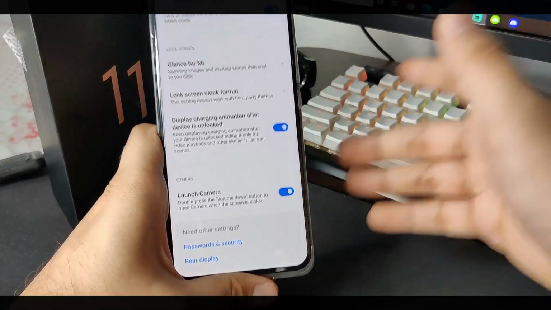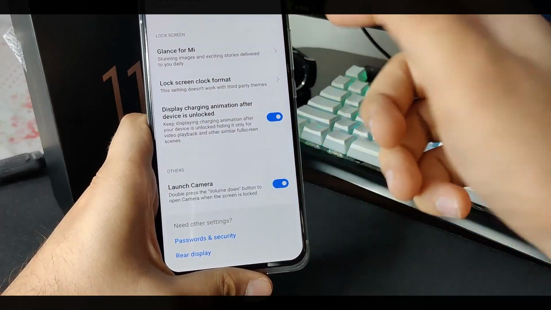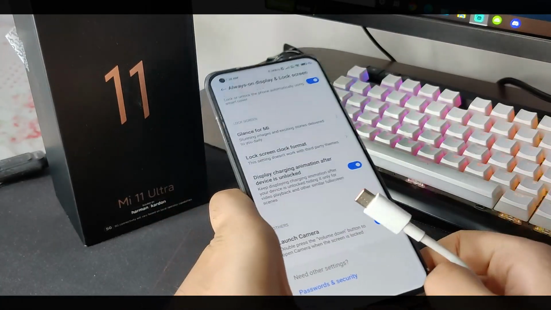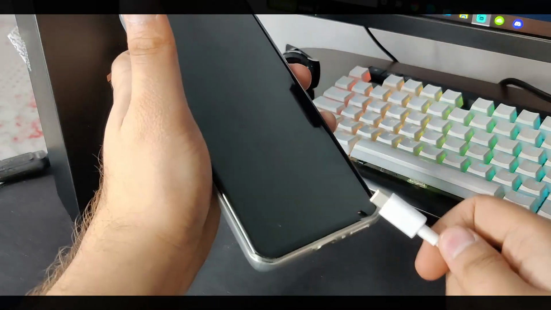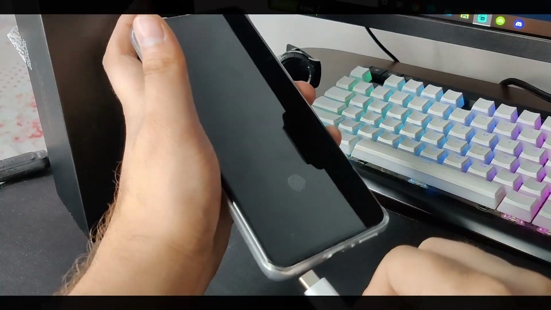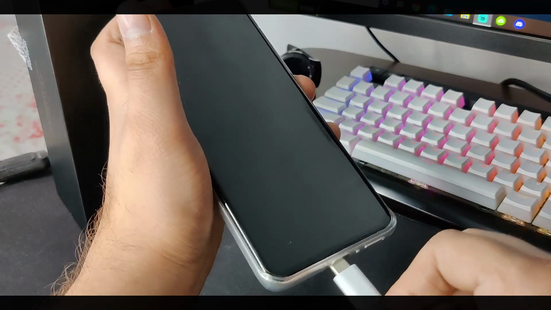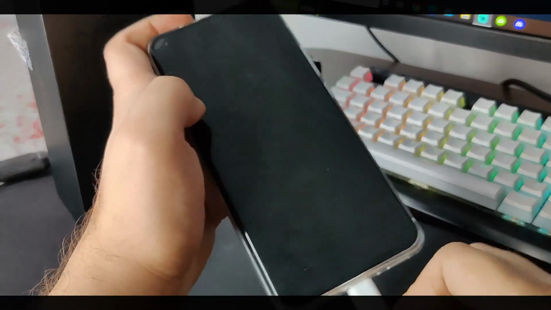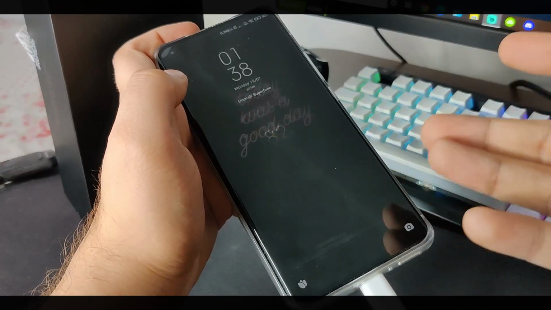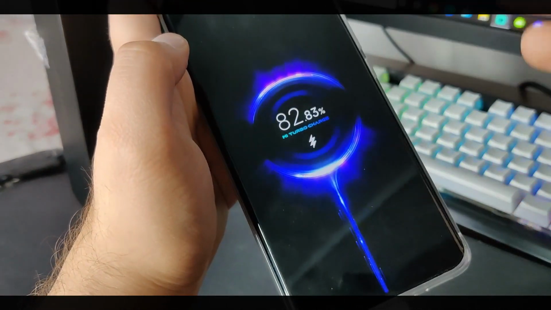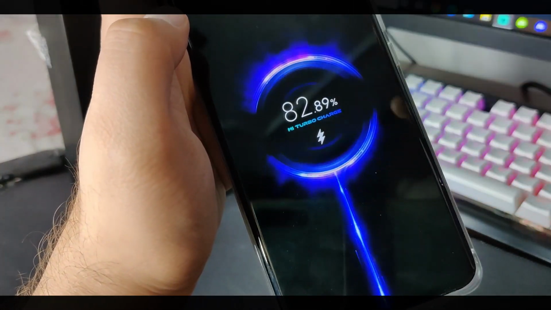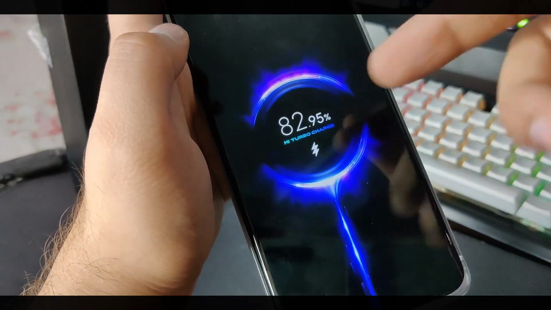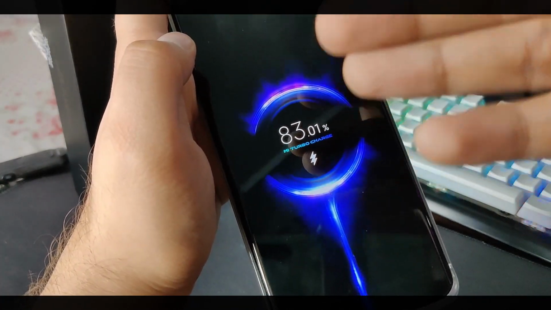Let's get to display charging animation after device is unlocked. The animation this phone gives you when you plug in your phone into the wall. So when I plug it in, you're gonna see a really great animation. There you go. It's gonna say, am I turbocharging? It's showing us the real time charging speed of this 55-watt charger that comes in the box.